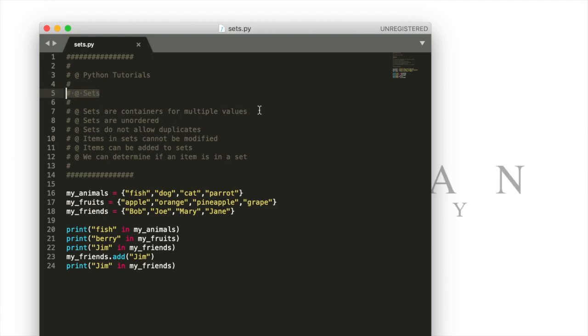Sets are containers for multiple values. That's how they're similar to lists. However, sets are unordered, so you can't say I want to get the first item out of the set. It doesn't make any sense. We might put things into a set in a specific order, but you can't retrieve things in an order.